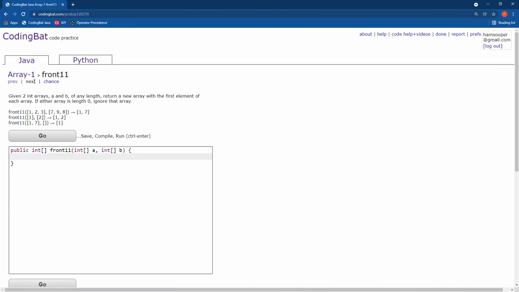Given 2 int arrays, looks like we're on the last one by the way, given 2 int arrays, A and B, of any length, return a new array with the first element of each array. If either array is length 0, ignore that array. Go ahead and pause and try this. Alright, the last one, let's do it.